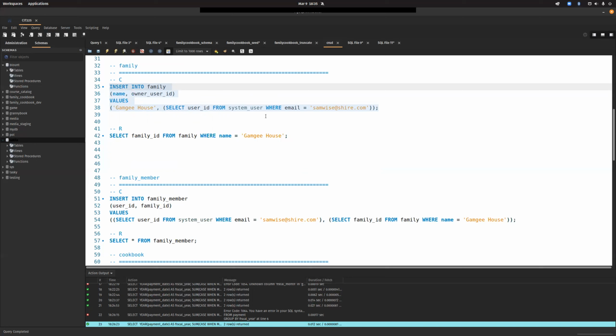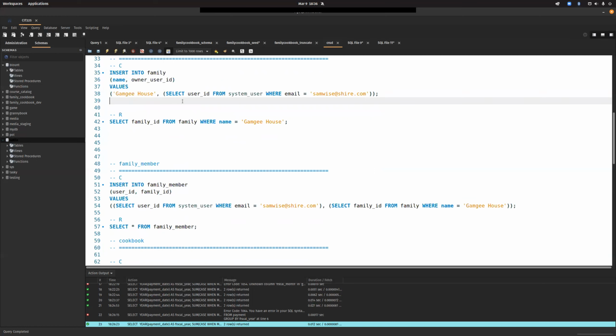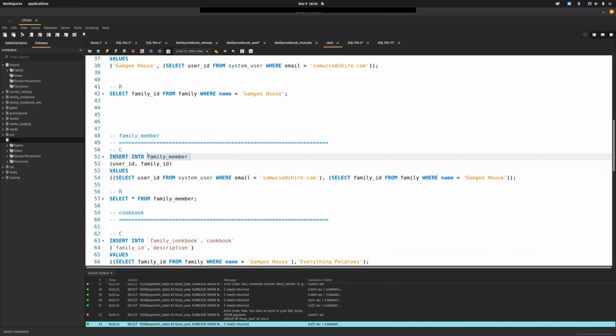So you might have to insert into a few tables before you can insert into this one. Just like in my case, I had to insert a user and a family before I could put that user in a family, because you have to have those dependencies first. Yes. Okay. Thank you.